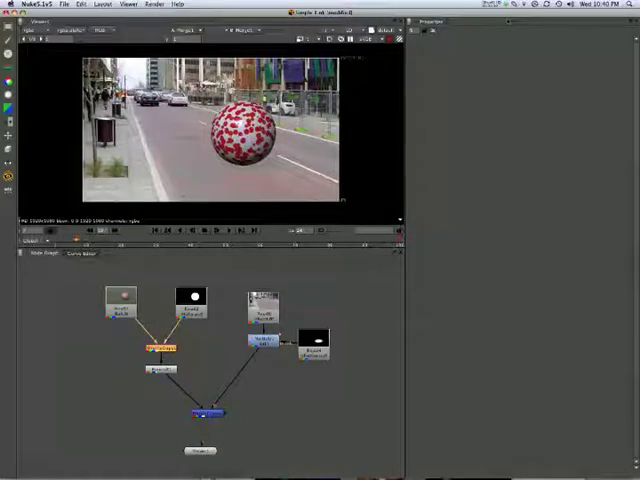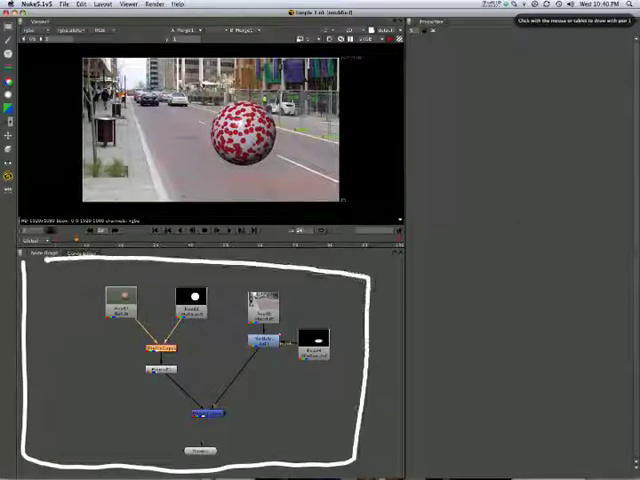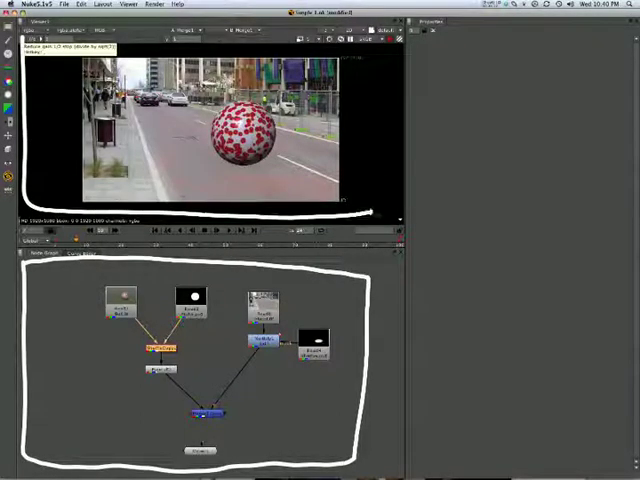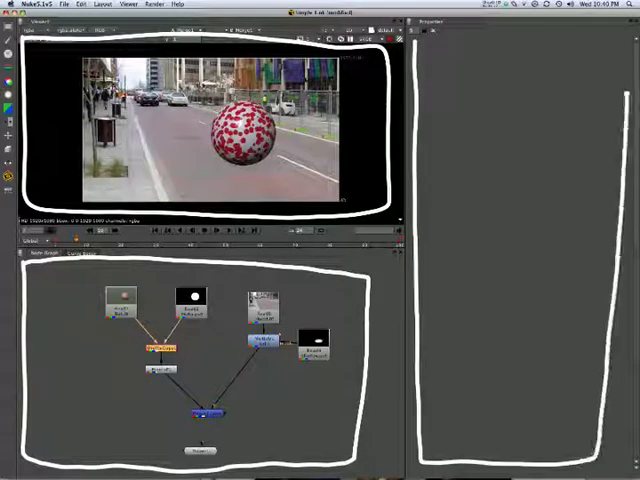Okay, the layout of Nuke is fairly simple. It's mostly a three-part thing. The node graph there, tabbed in front of the curve editor, the viewer, and the properties bin there.